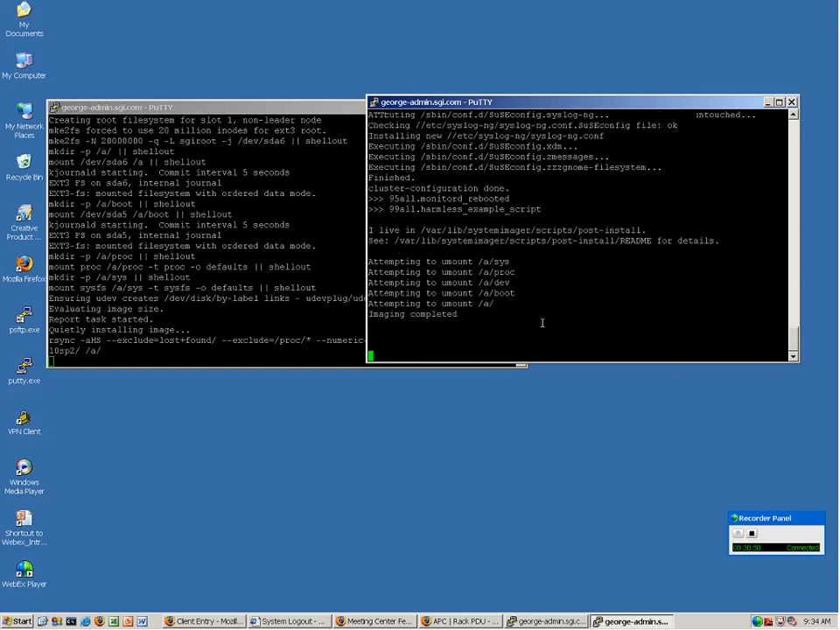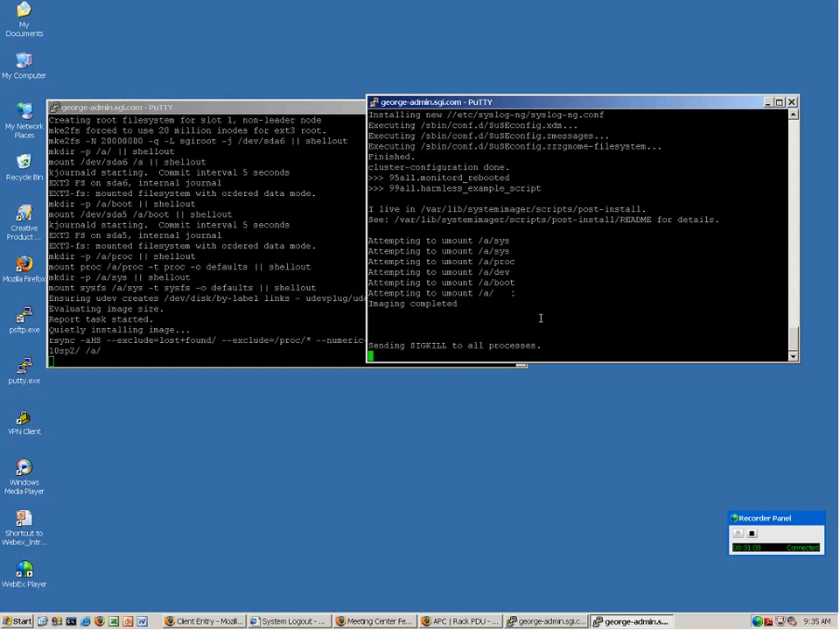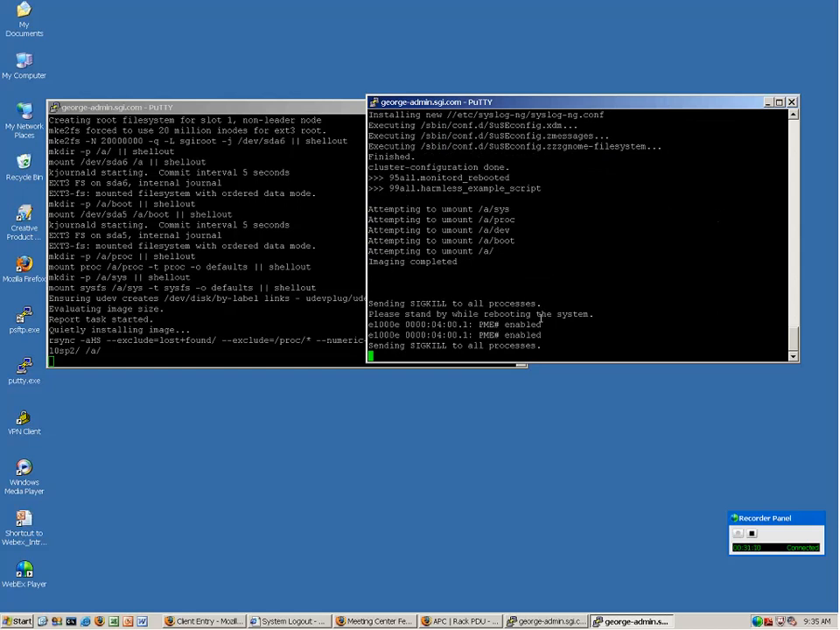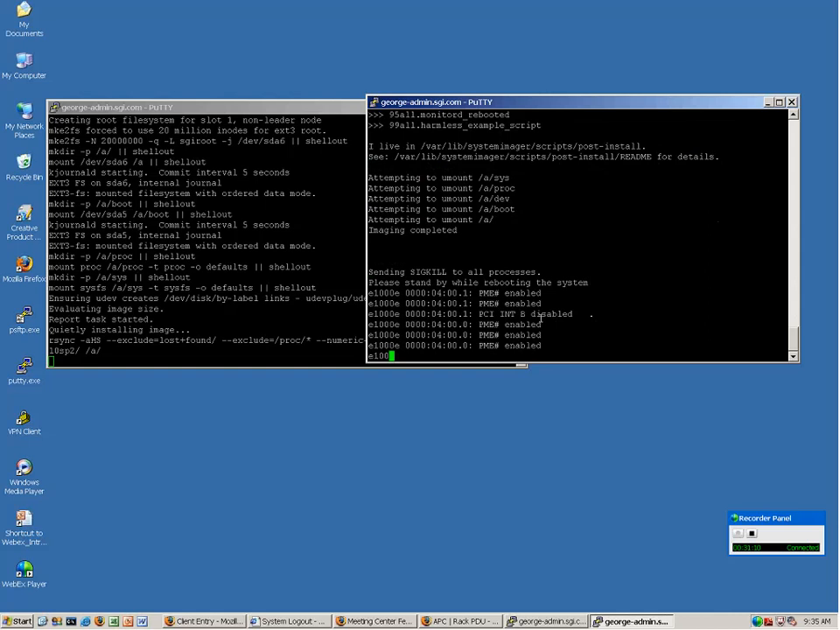And now it's finished with its imaging on the right. The lead node is now going to reboot itself. And during every boot, there are some configuration scripts that run too. We'll explain that today. Any questions right now? Not at the moment.